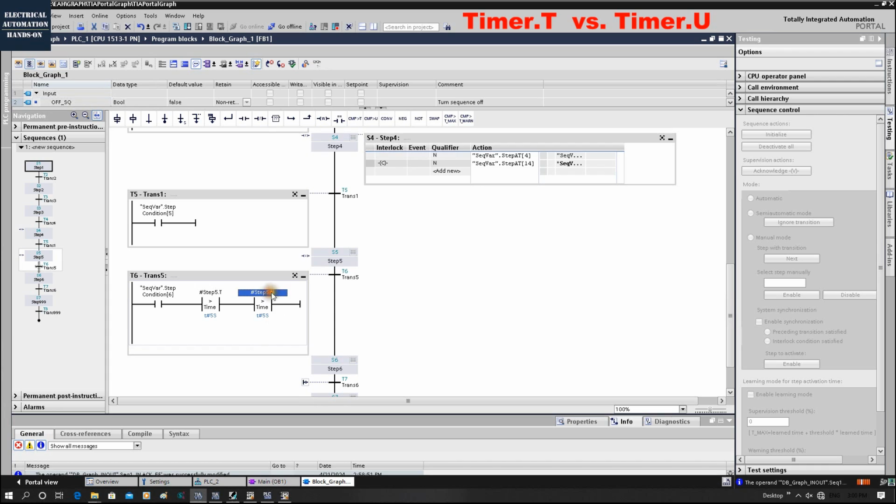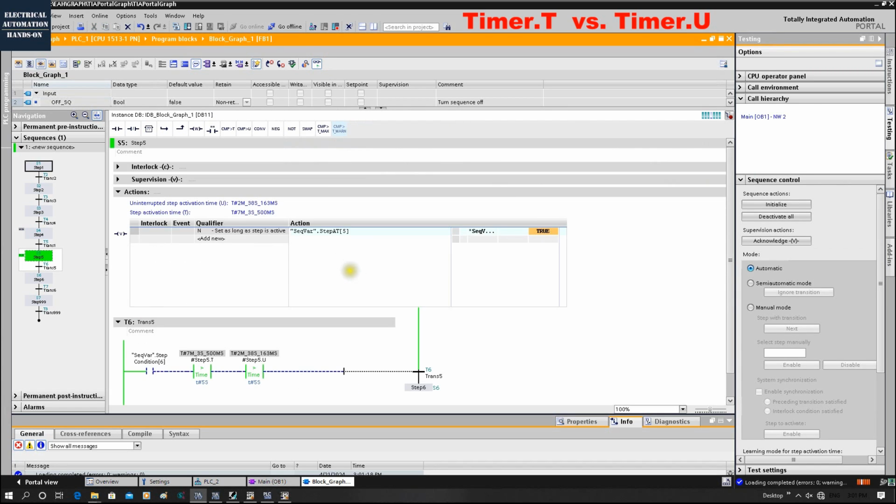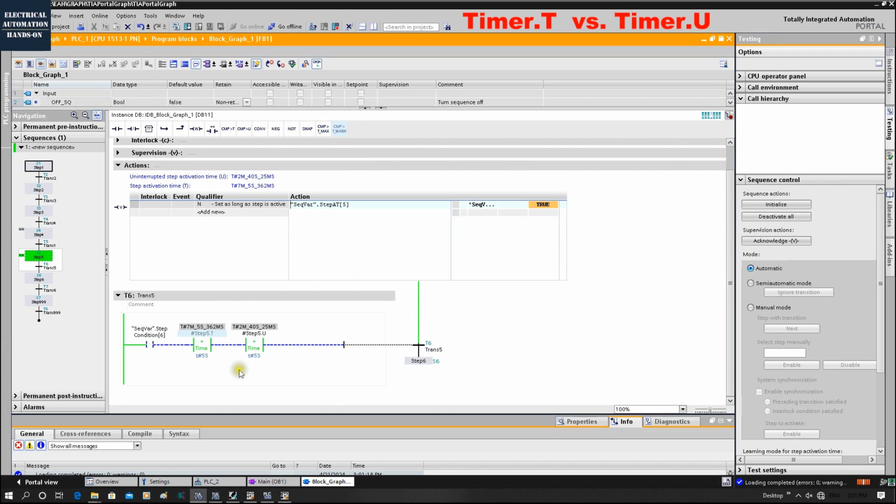So the .U timer will be interrupted if this step is experiencing the interlock or the supervision. If I put a timer here, let's see the difference. Let's do this step 5. This step has this supervision. Let's do this demonstration first. Go online. Now I will trigger the fault. Let's go in, and here, let's watch this timer.